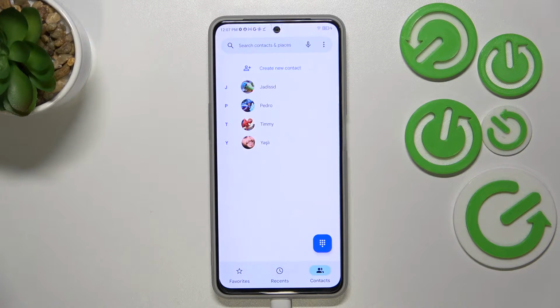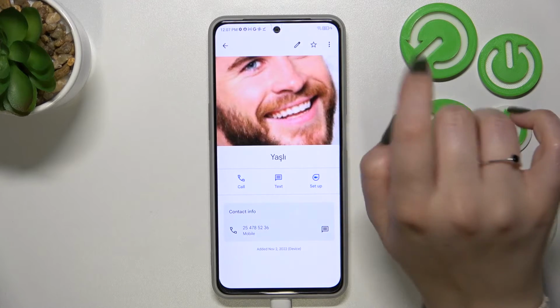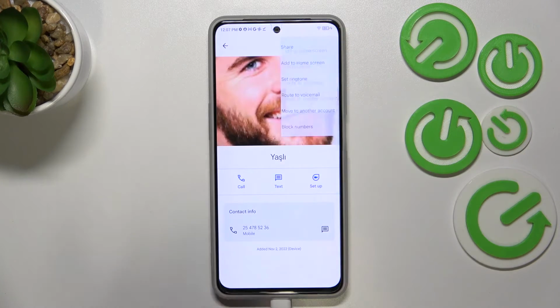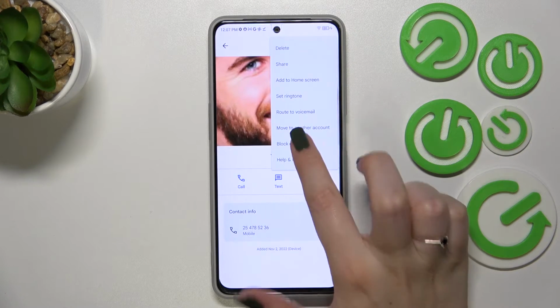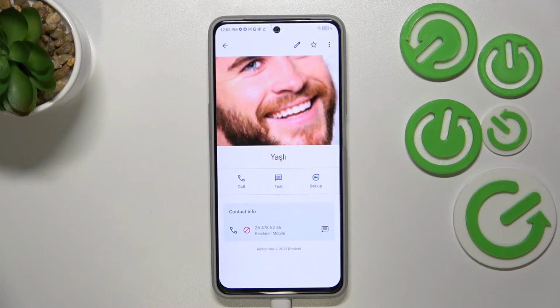So let's find the contact you'd like to block and tap on it. And now we have to tap on the three dots icon in the right upper corner. Now let's tap on block numbers, and as you can see, your device will ask you if you really want to do it, because you will no longer receive any incoming calls or text messages from it. I don't want to report it as spam, so let me untick this option and let's tap on block.